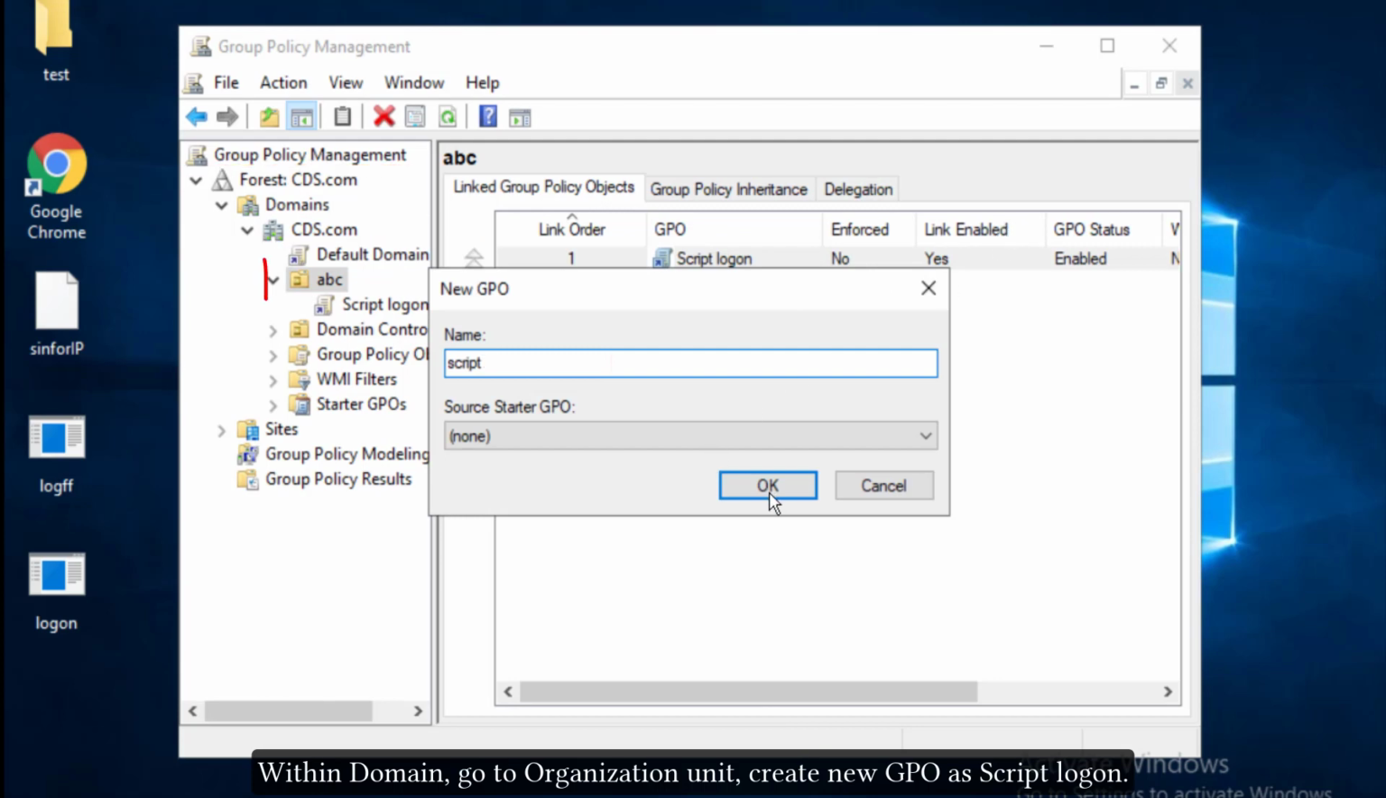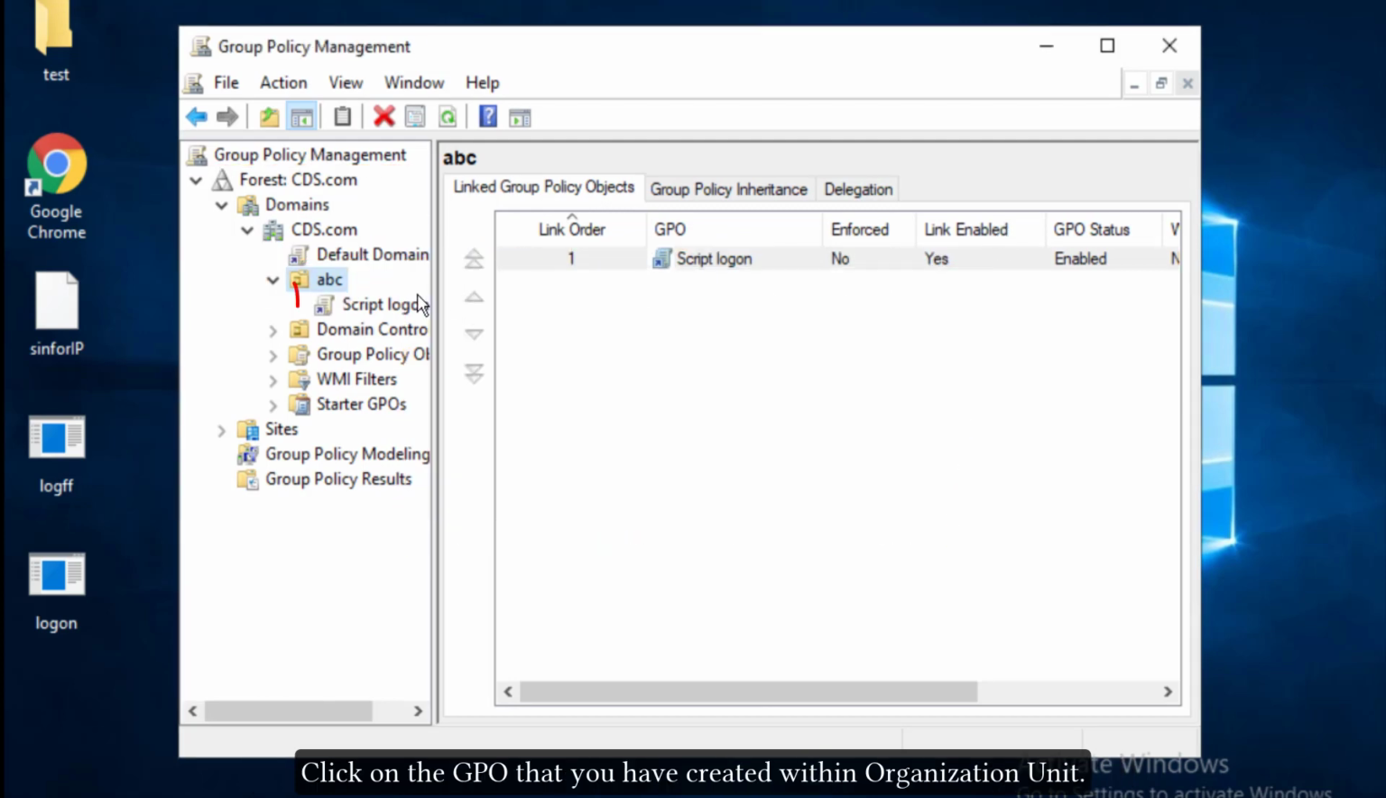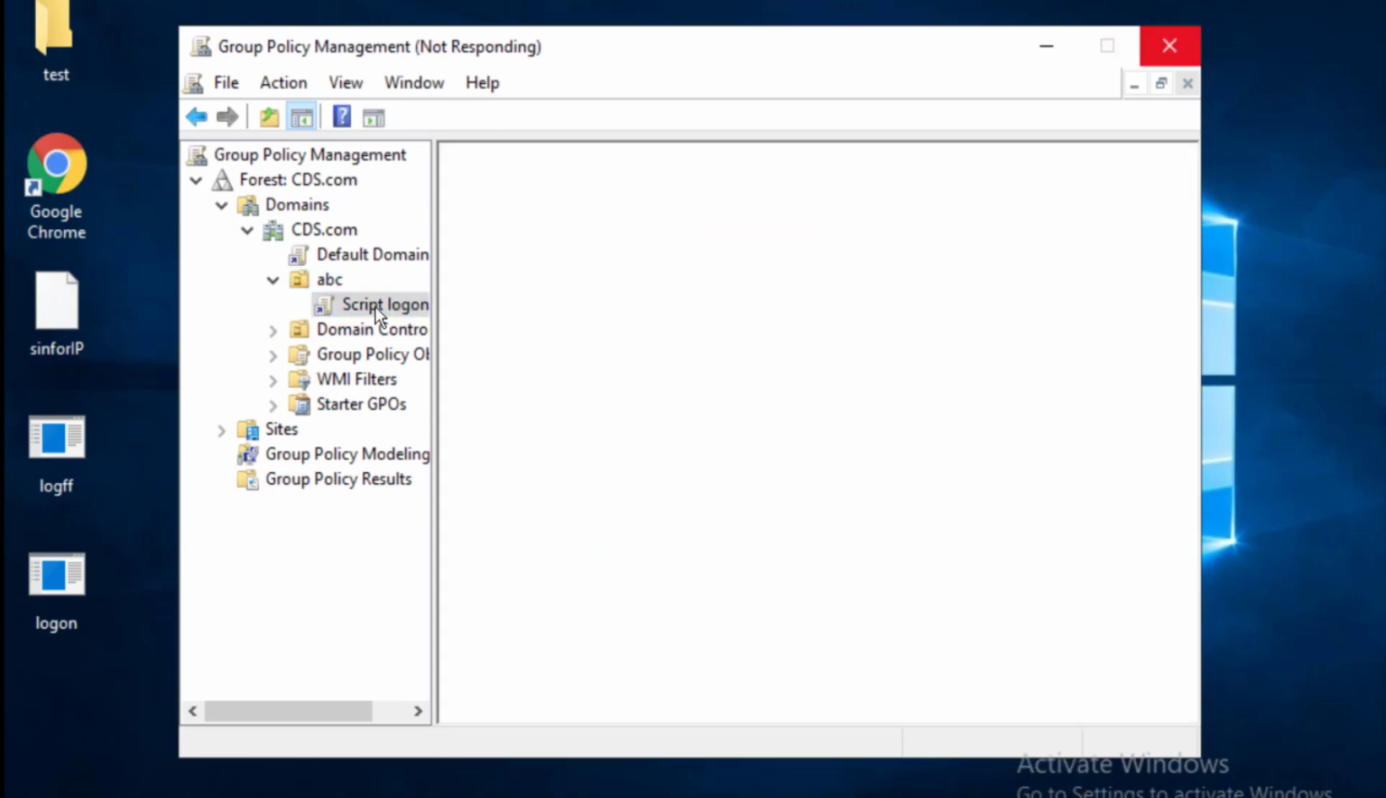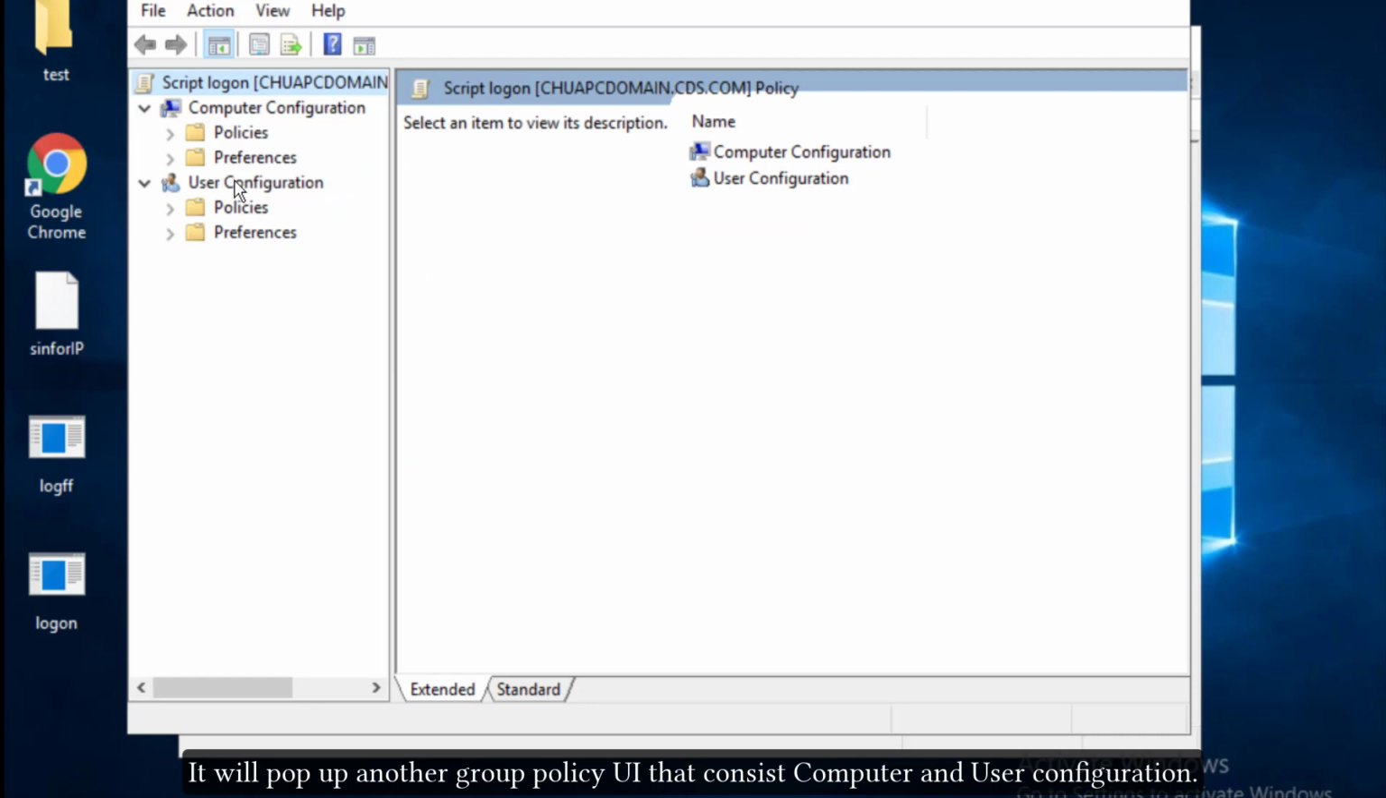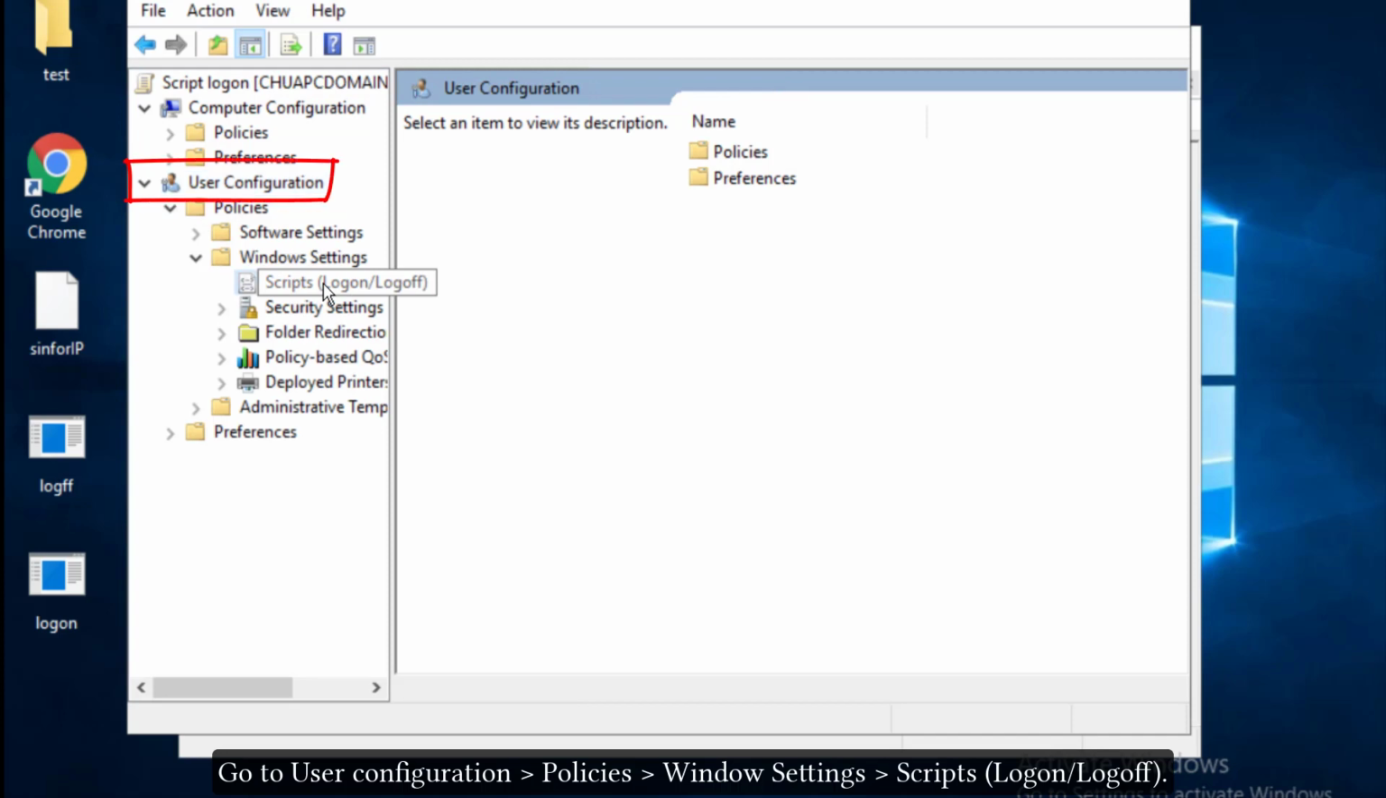Within domain, go to organization unit and create a new GPO as script logon. Click on the GPO that you have created within the organization unit. It will pop up another group policy UI that consists of computer and user configuration. Go to user configuration, policies, Windows settings, scripts, logon/logoff.